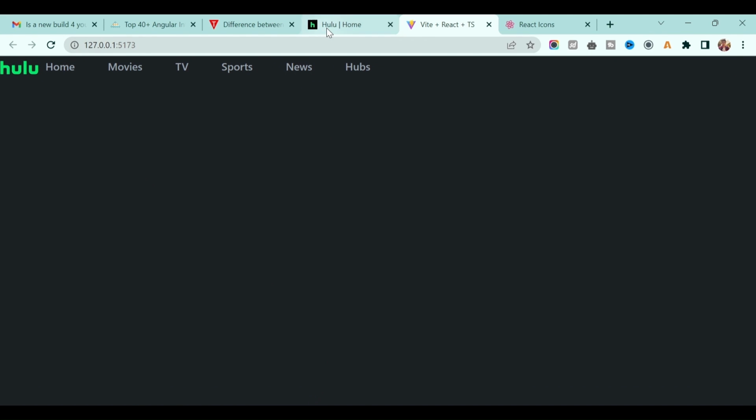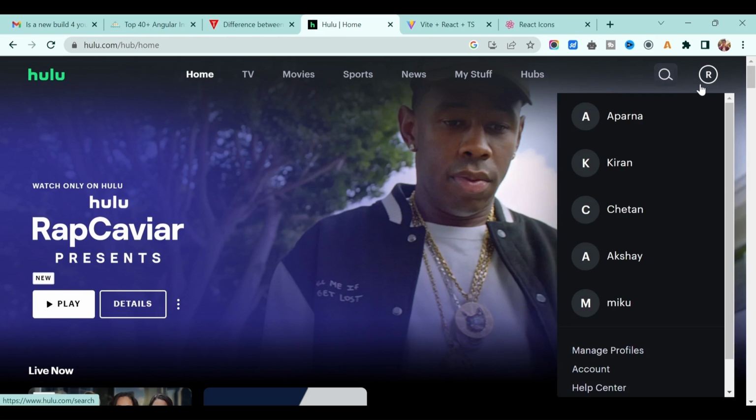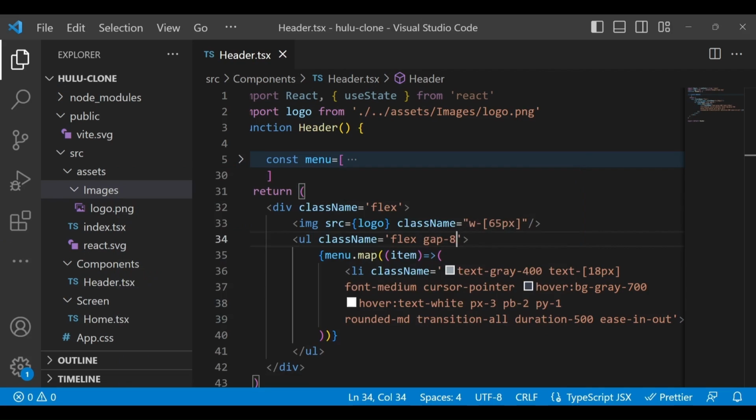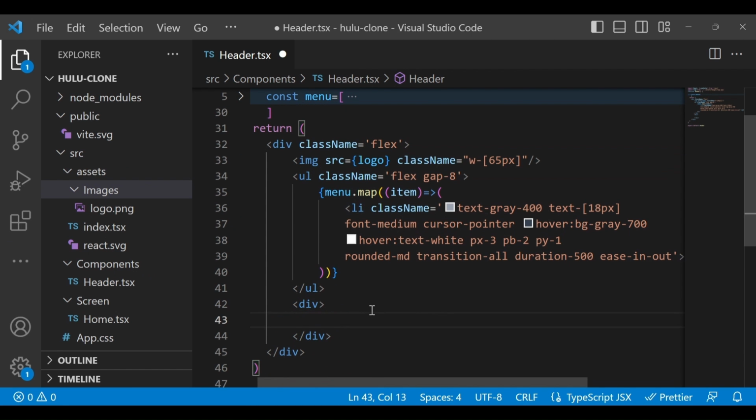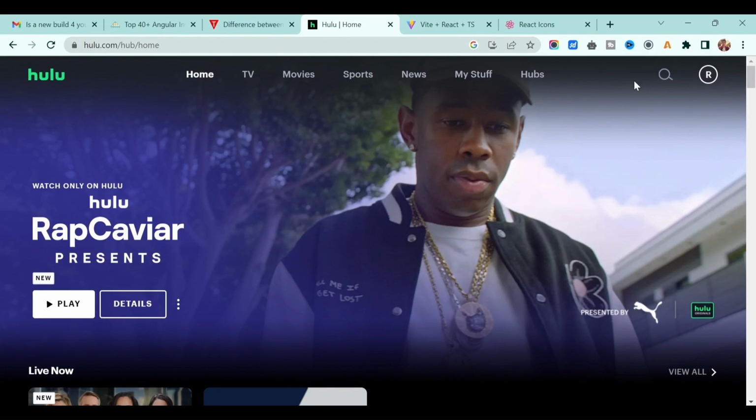Now another thing, on the right hand side we have search and this account icon, right? So after this UL tag I will add a div tag, right? Now this is the search icon, right?